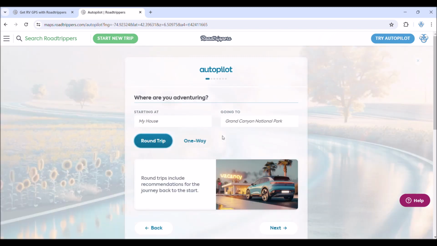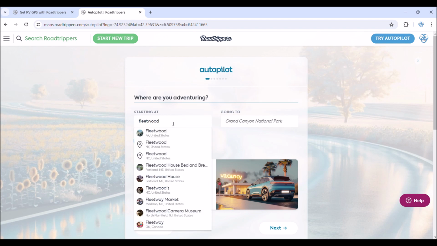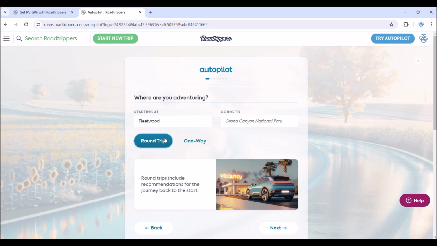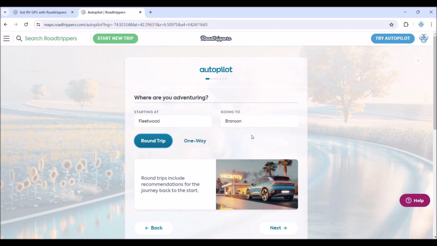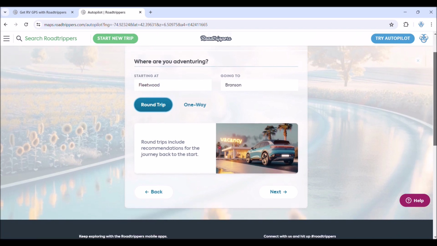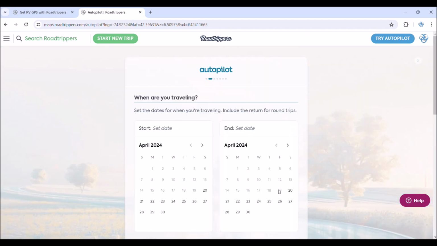Let me start over. I could put in my starting point, and I could put in my ending point. Let's say I wanted to go to Branson, Missouri, and I want it to be a round trip. It's going to ask me a series of questions, and it's going to create the route for me through artificial intelligence. So again, we could pick the dates that we wanted. Let's say we're going 3rd to the 16th.